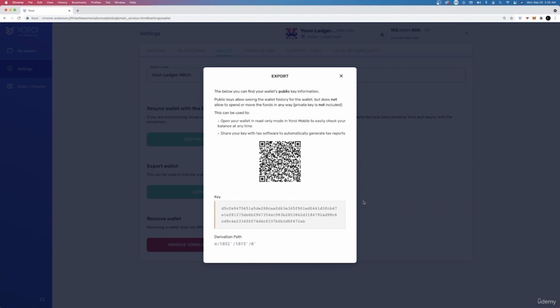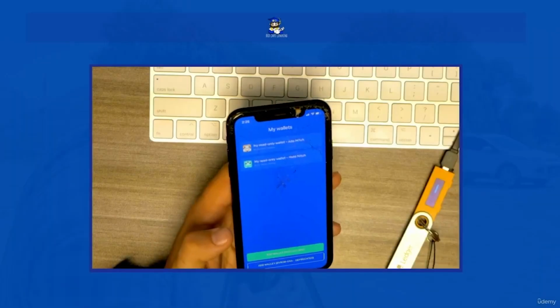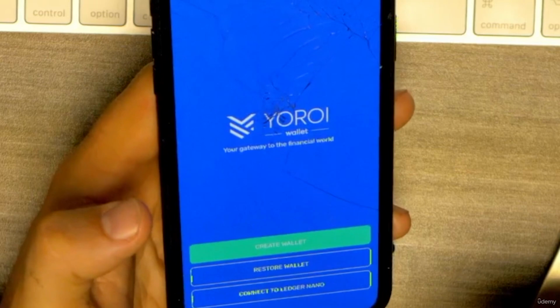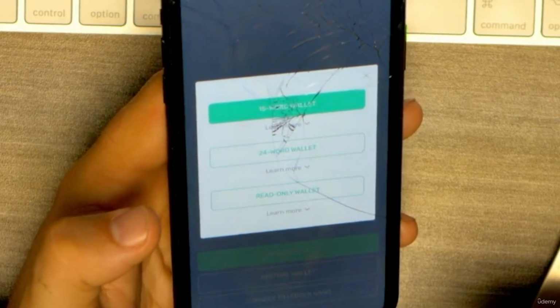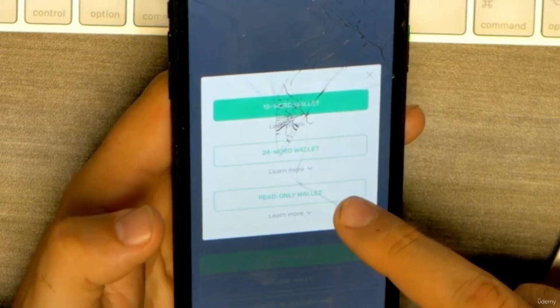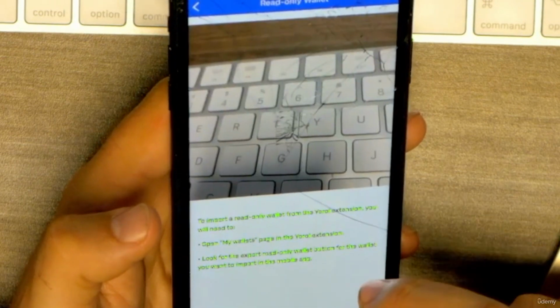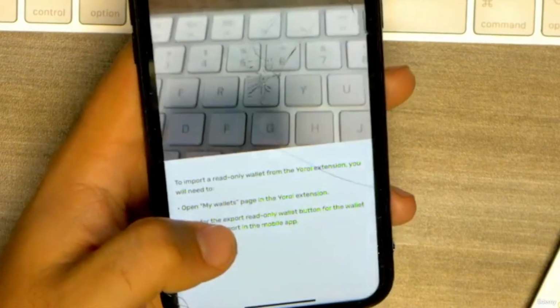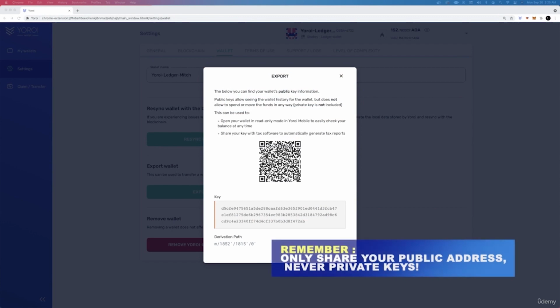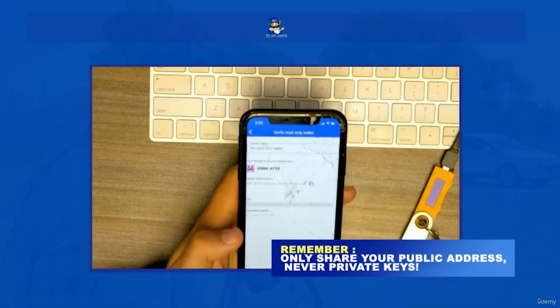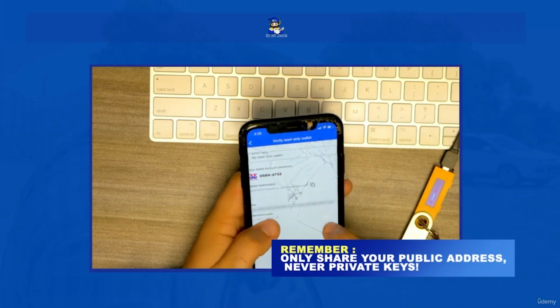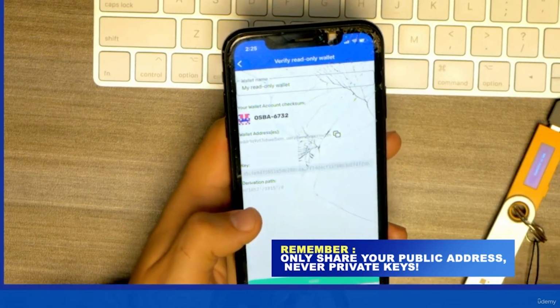And then what we can do on our phone, okay, is just go to add wallet and restore wallet. And we're just going to do read only wallet, okay? And what we can do is scan. And once we do that, now we have a read only wallet.